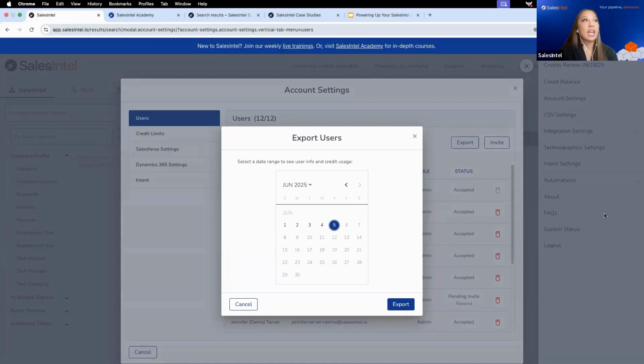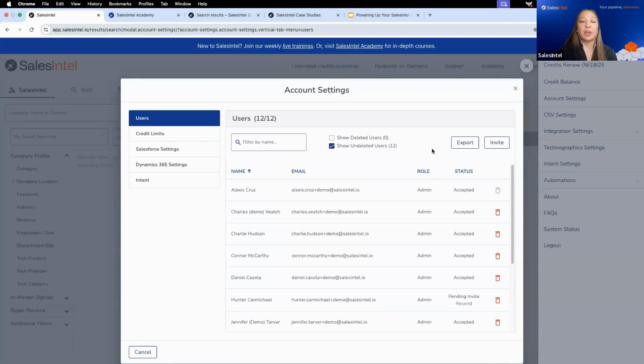And with this, you can easily monitor your settings, making sure you're getting the most out of Sales Intel as well as your team is driving adoption. Along with this little export feature, admins, you should also be receiving usage reports from our platform that we use for reporting, which is called Churn Zero.